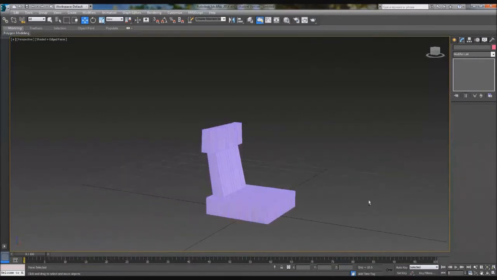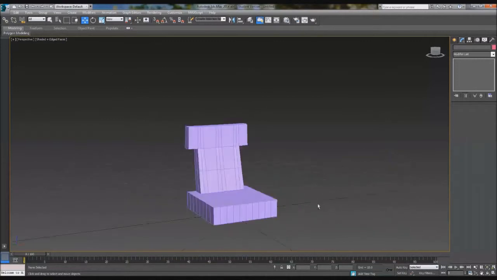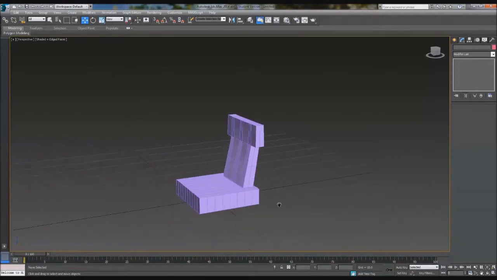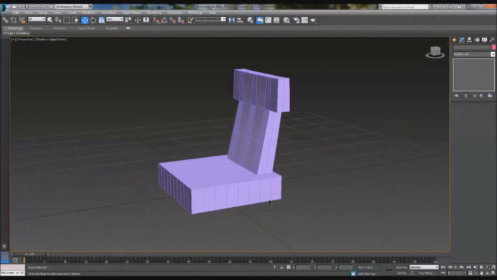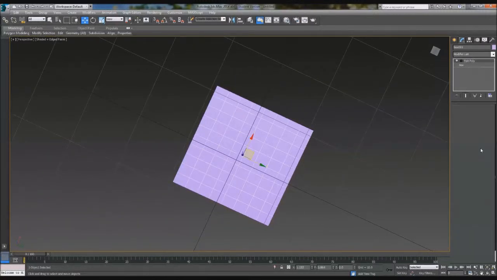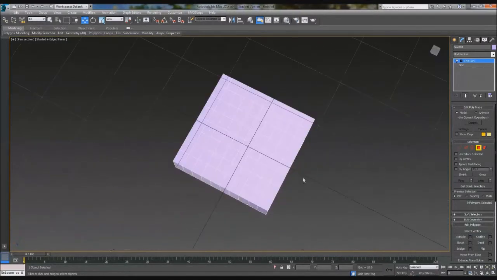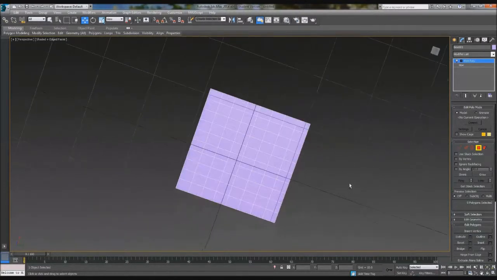Zoom back out, as you can see we have somewhat of a basic chair. So we're not finished yet, so don't worry, I know it looks a bit crappy, but we're going to go to the bottom and press Alt W. The way I'm surfing around it is Alt and middle mouse button. If you haven't got a middle mouse button, you can't do this.